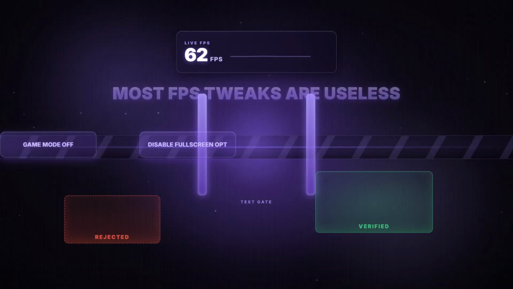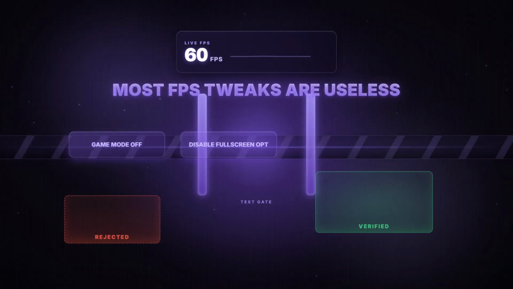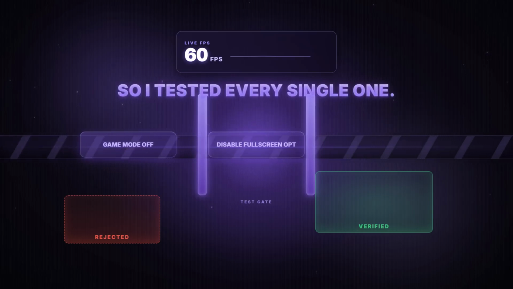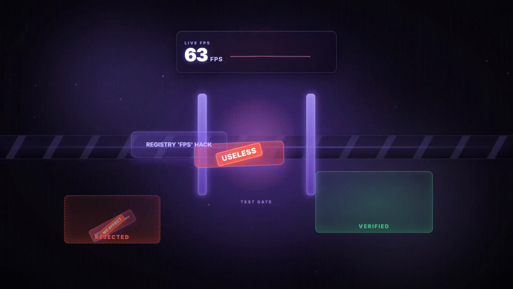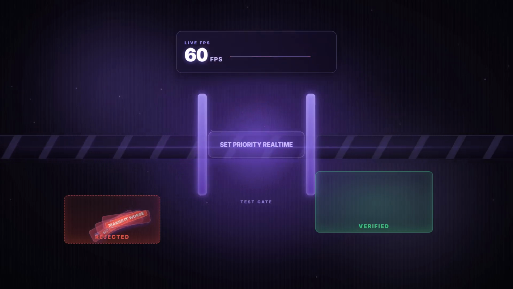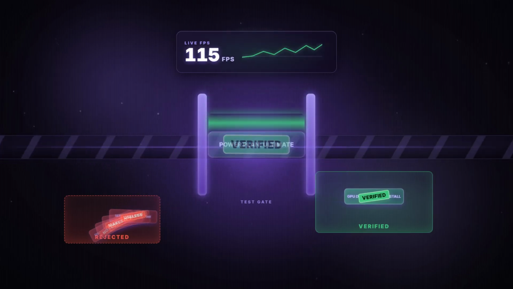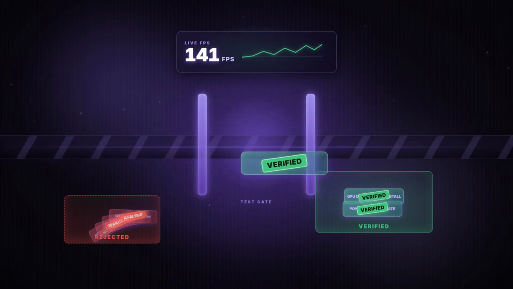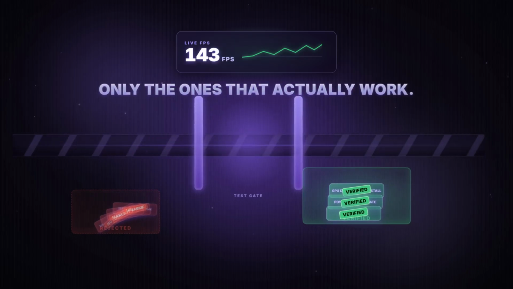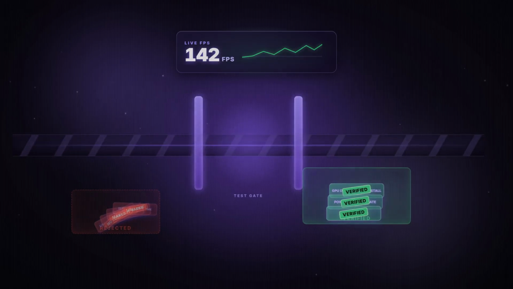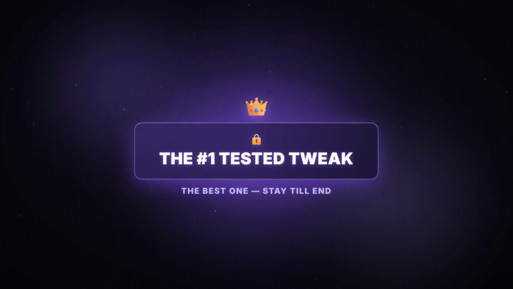Most of the FPS tweaks you've been told to do are useless. Half of them do nothing, some of them actually make things worse, and nobody ever tests them, they just copy each other. So I did the work. I went through every single Windows tweak that claims to boost your FPS and tested which ones actually do boost them. So today I'm giving you the ones that genuinely work, no filler, no fake tweaks, nothing like that. Let's get straight into the video.